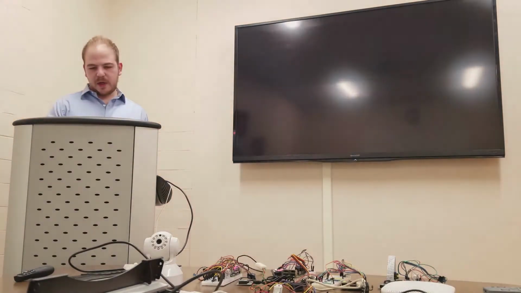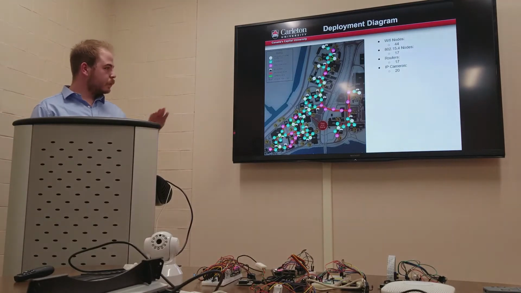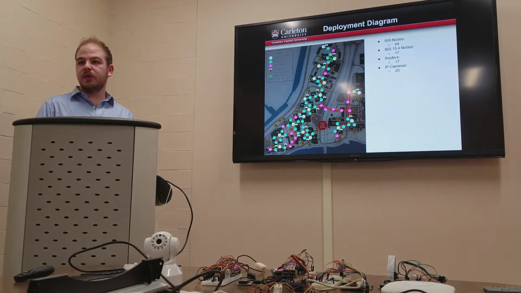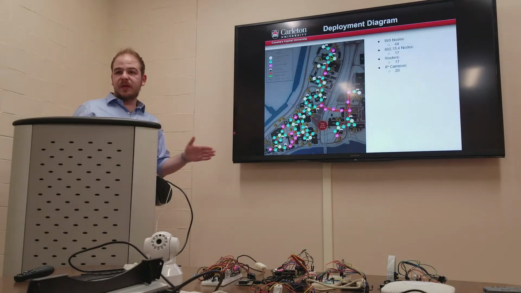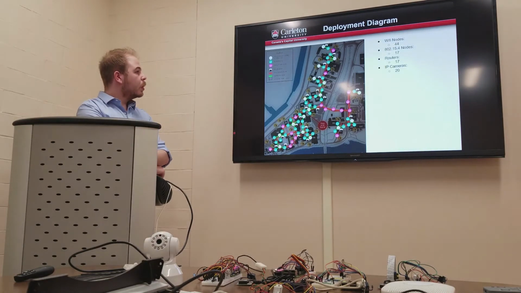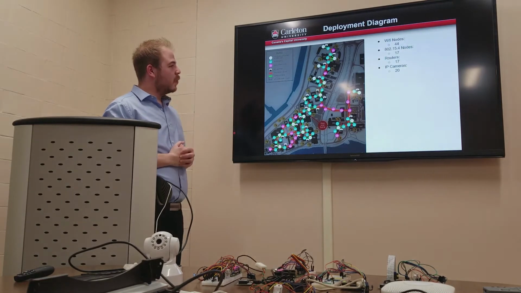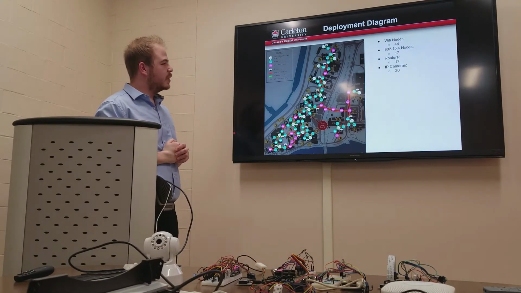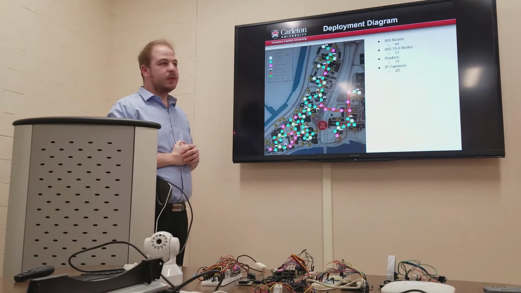Next up, we have our deployment diagram. So we chose to implement the system in the Carlton tunnels and show how it would be deployed. We walked through the tunnels and mapped it out depending on the Zigbee ranges and the Wi-Fi ranges, and where we have Wi-Fi access and where we don't. In the end, we ended up with 44 nodes that are Wi-Fi, 17 that are Zigbee, 17 routers and 20 IP cameras. And that would cover the whole tunnel system.